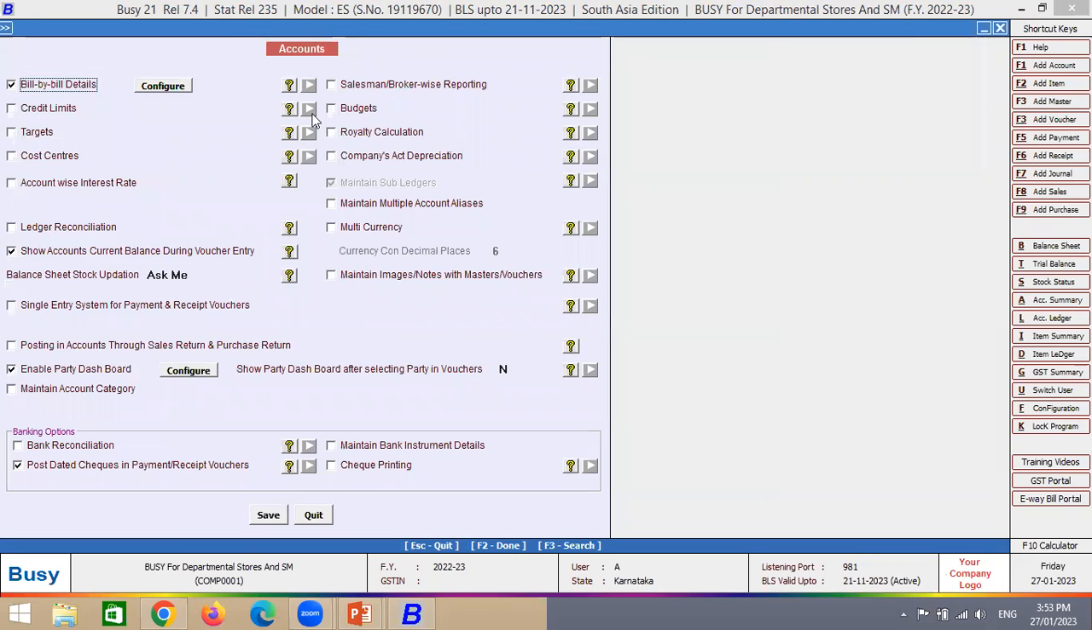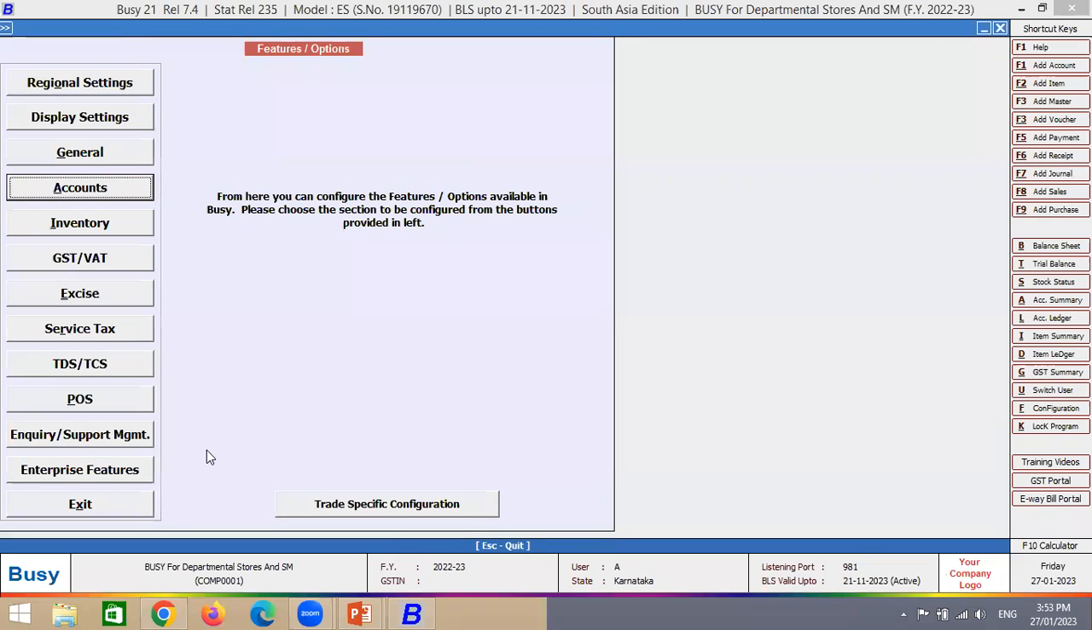Accounting side settings, that is the salesman option, is available here. Bank reconciliation, check printing. So everything is not mandatory. As per your industry standard, you can enable the configurations.